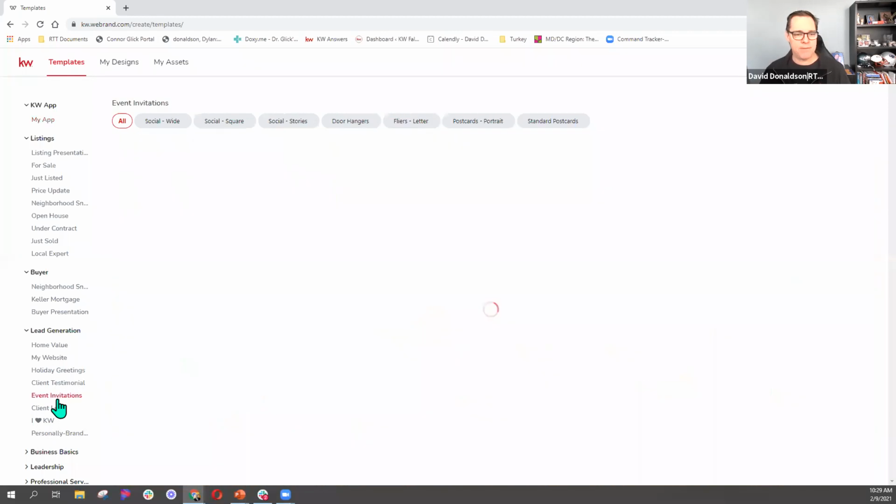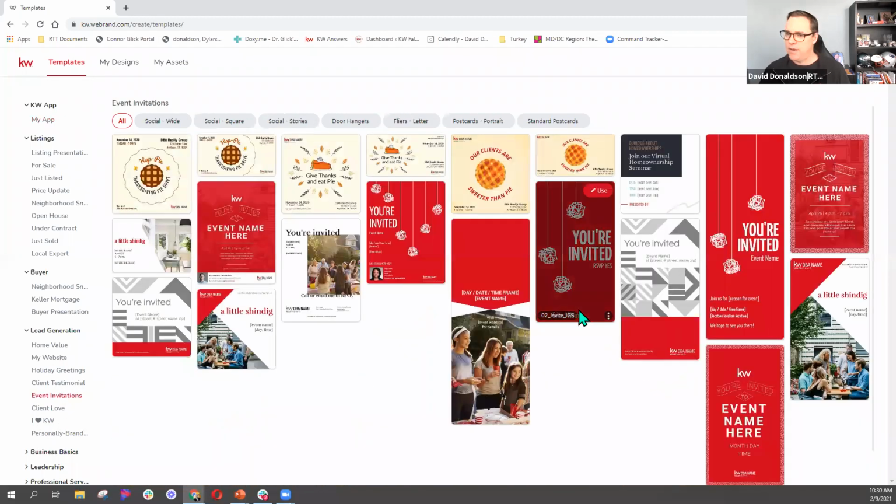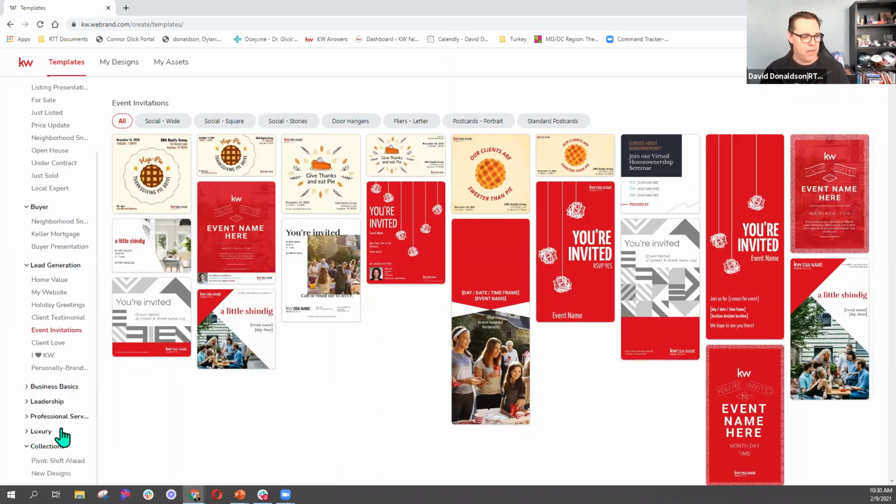Am I generating something for an event? Right? You're just going to have to go in here and look for things. There's that many different things, and I'm just trying to highlight a couple of the bigger ones. And then at the bottom, you always see new designs, and then there's luxury.